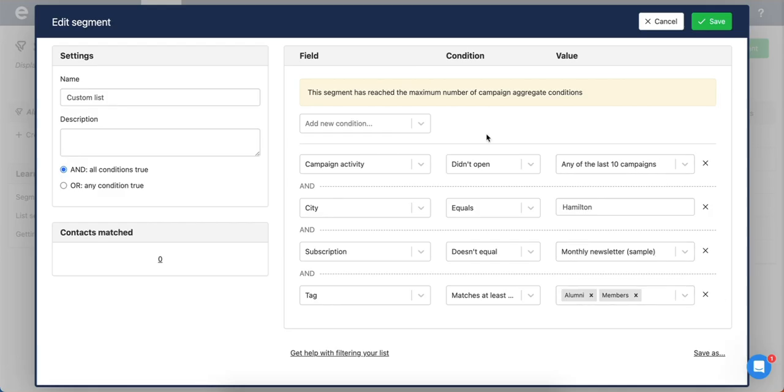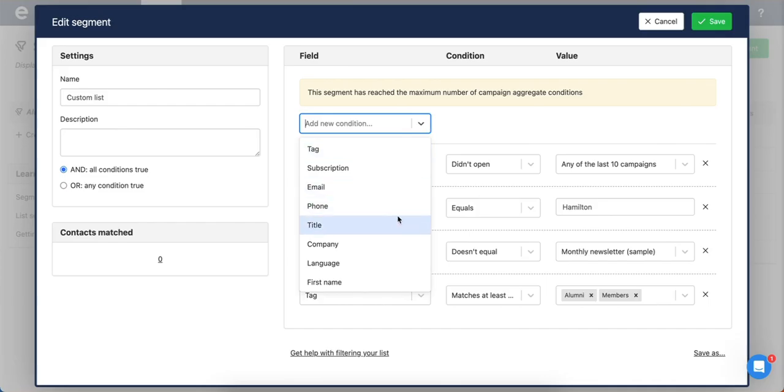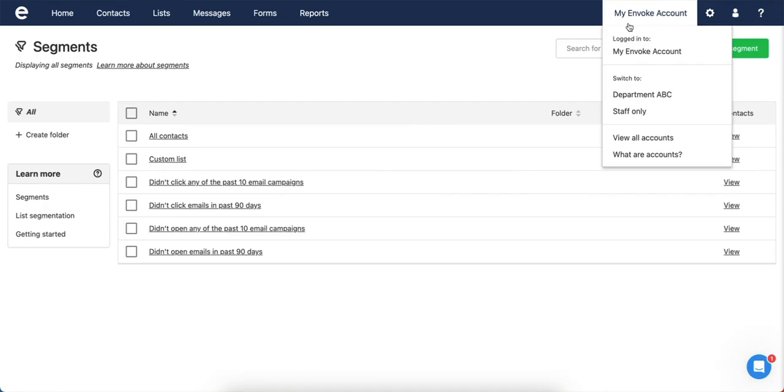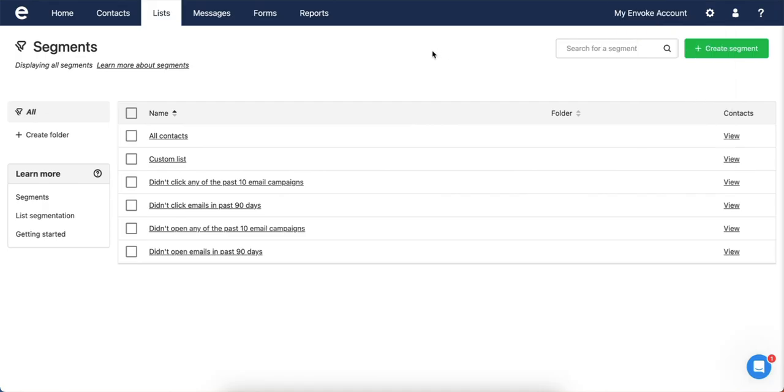You can use segments to add a variety of conditions here to match and select a very specific group of contacts, and you can also use this to select recipients when you send emails. Again, it's completely optional. Some accounts use a lot of segments. You might not need to use segments ever.